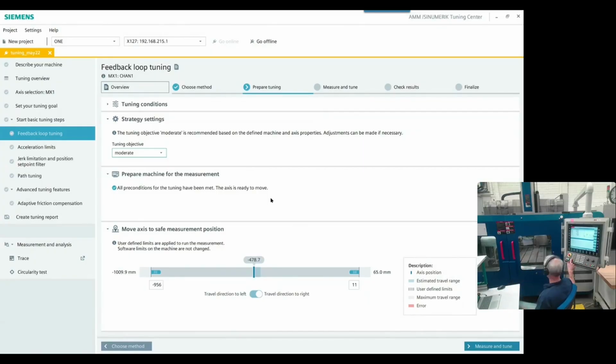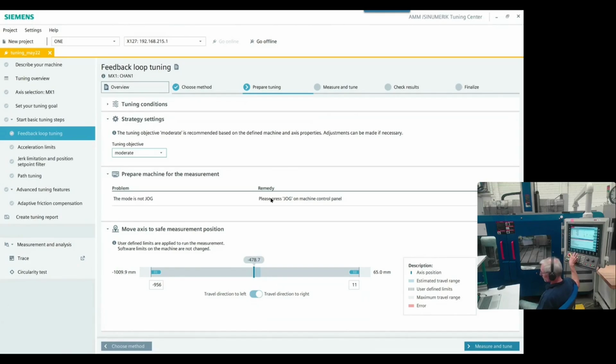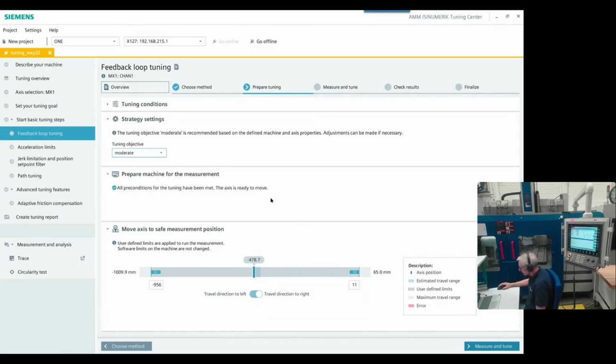So if I would switch to the wrong mode, it will tell you what to do. So go back to jog. Here you will see the position range. We will automatically plot the software limits. But if you have some doubts to go the full range, you can limit the range, and the software will make sure that your measurements stay in that range.